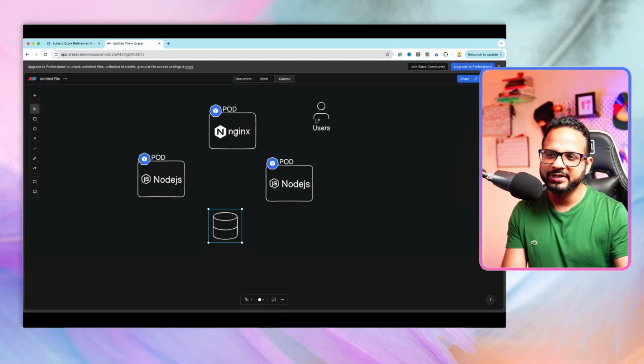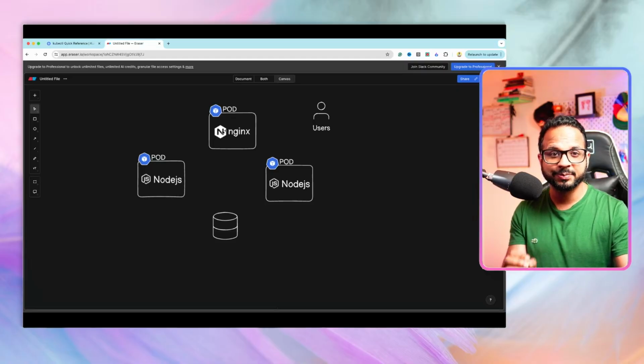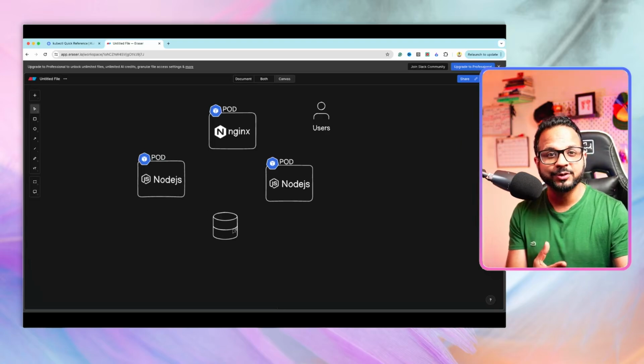So how do we make sure that our application is accessible to the users? And how do we make sure that our pods are able to communicate with each other at different layers? Like our front end pods should be able to communicate with the backend. Our backend pod should be able to communicate with the external data source. How do we do that? We do that with the help of services.